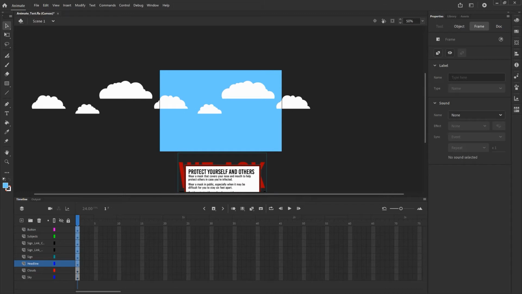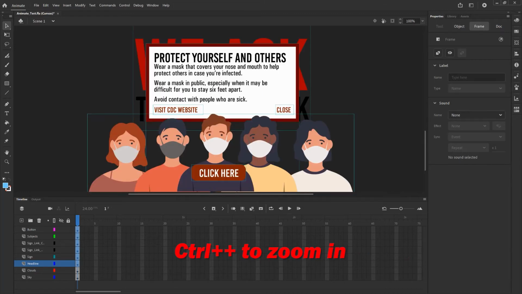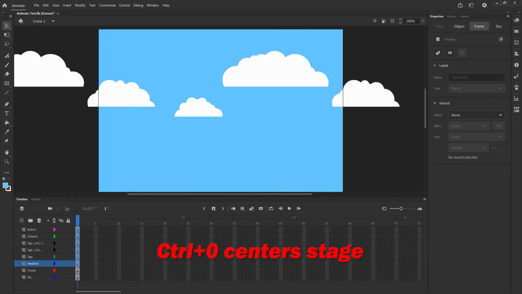Now that I'm done with that, I can size up and then bring my stage back to center by hitting Control-0. There we go. That's exactly what I want for panel 1. Let me go ahead and save that right now.